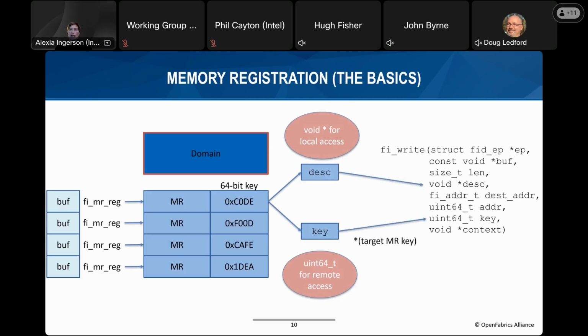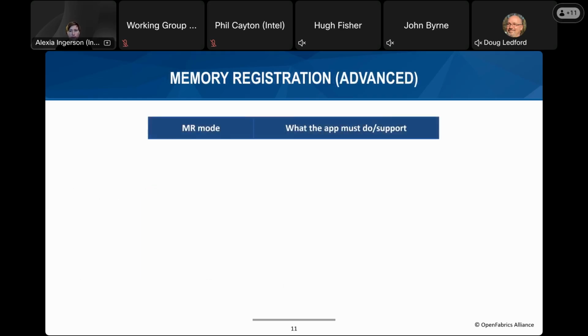So here you can see it passing in those fields to an example FI write call. The RMA key is always required for RMA operations, but the local descriptor is only required for some providers. Those provider requirements are specified in the domain MR modes. So when and how to do memory registration is determined by the provider through these MR mode bits that are returned in the fi_info after you query a provider.